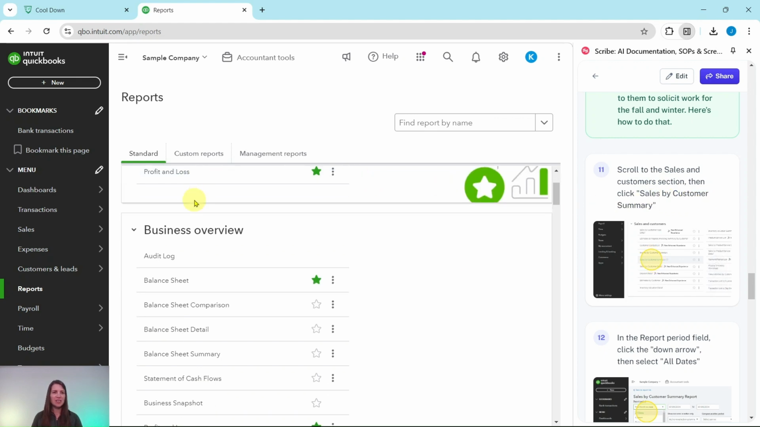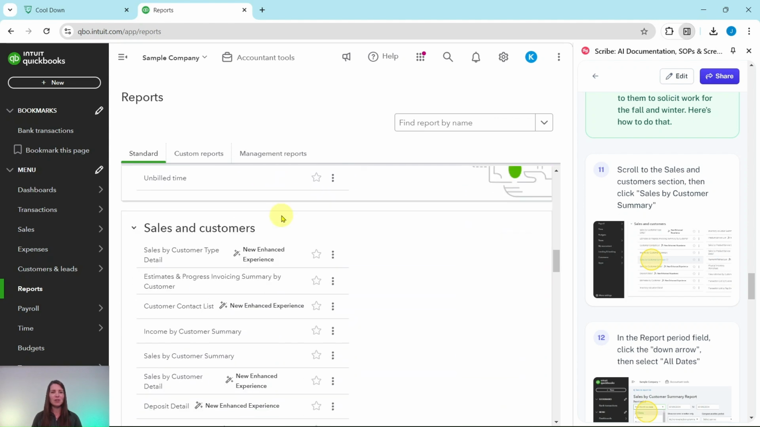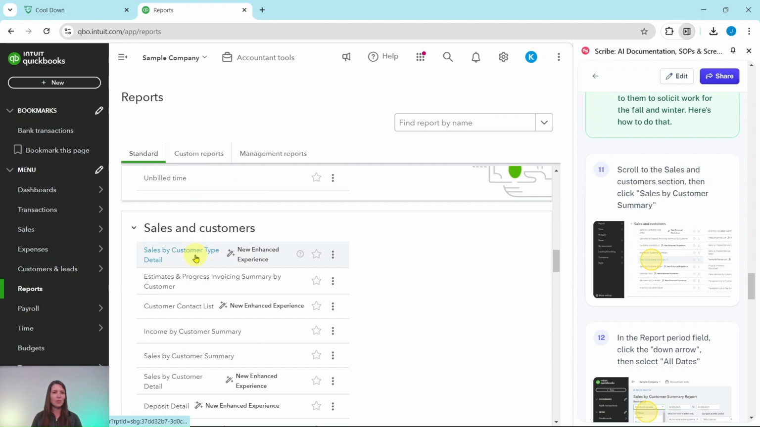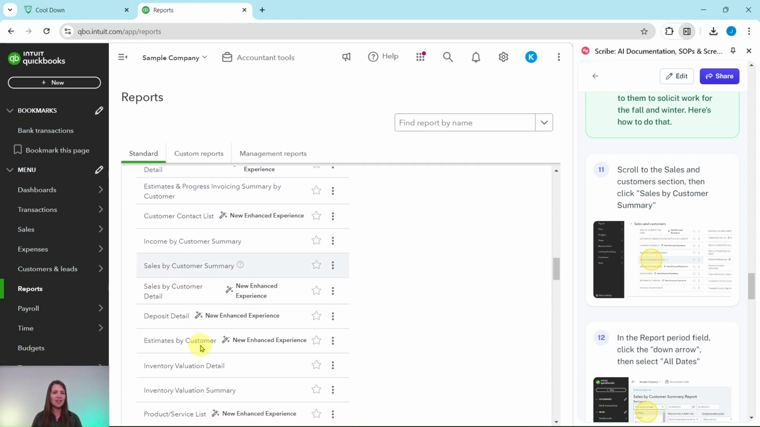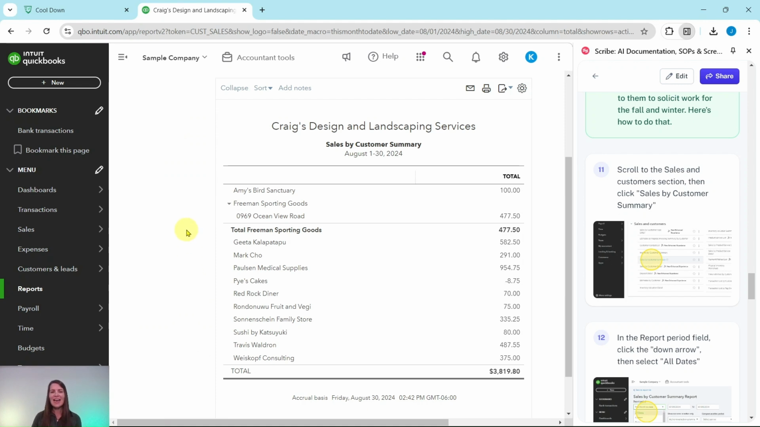So we have the favorites here, the business overview. We're looking for sales and customers, which is this one right here. And we want to click on the one that says sales by customer summary. It's about, let's see, it's the 1, 2, 3, 4, 5th one that's listed here. Go ahead and click on it once you find it. And here is the report.